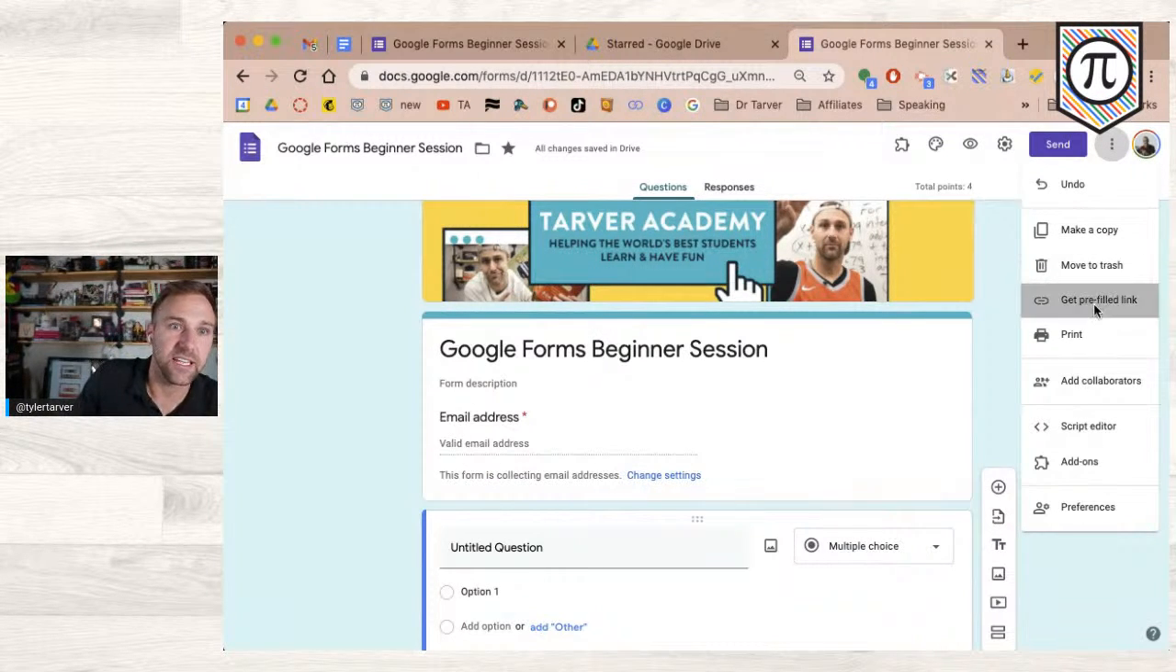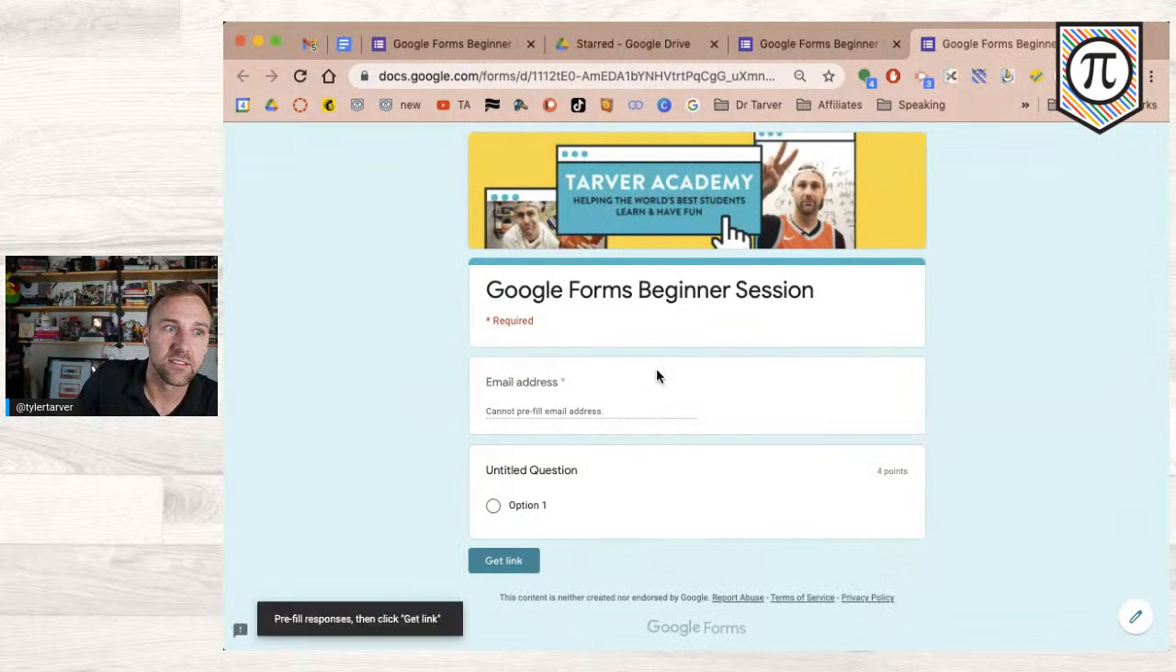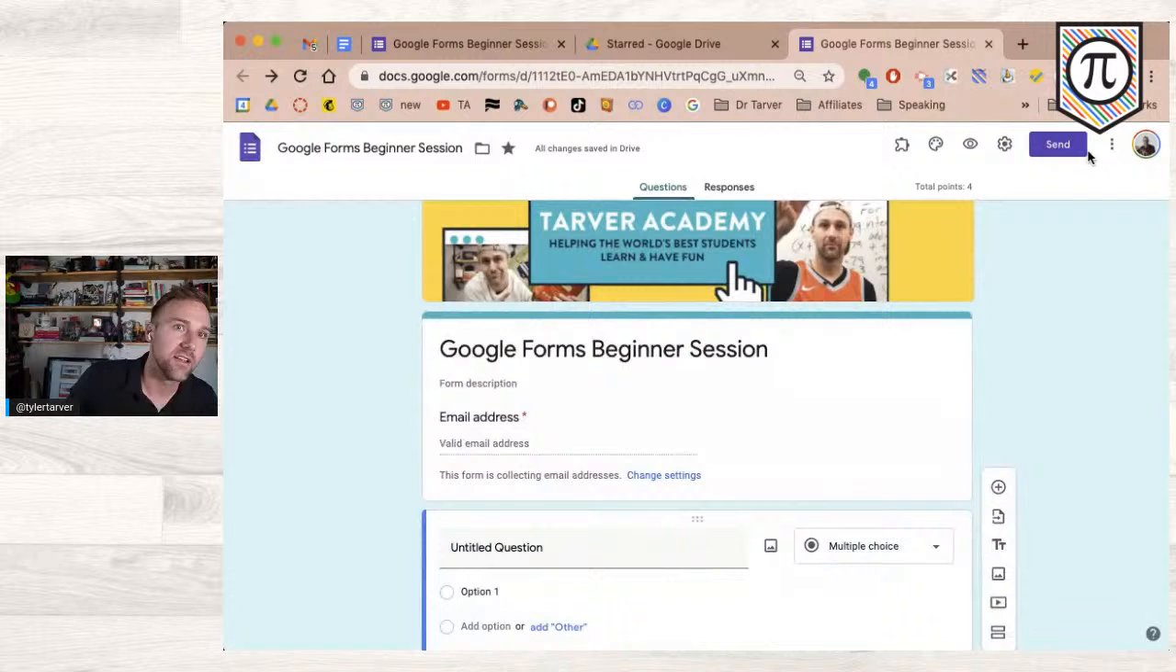Get pre-filled link. You click this. What? I don't even know what this is. Oh, I could pre-fill the responses and then say get link. So I could type in a couple things, like say you want to send it out to one group at a time. You can go in and pre-fill some stuff for them. That way they know, or you could fill that out automatically and then let them fill in the last pieces as well. So that's pretty cool. I've never honestly used that, but that seems like it'd be pretty useful for people, especially if they need to segment out the groups, but they want everything to funnel into the same Google Form.